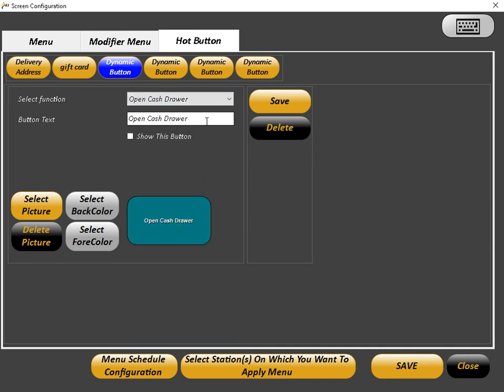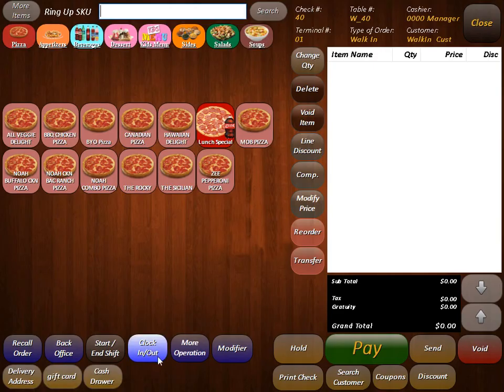So if you want to enable that feature, you simply select it, choose show this button. You can even change the text. So if you want that to be different from what it is, you can change that here. And you can also add a picture or select the back color or the text. Then once you're done, just hit save. And then now that's going to show up at the bottom of the screen, as you can see here.